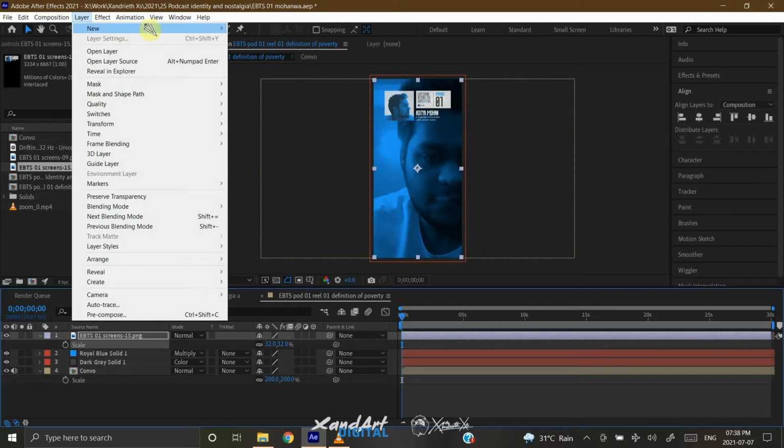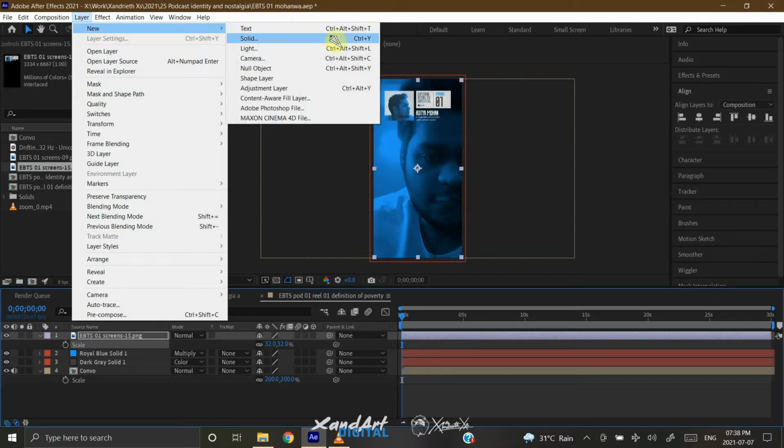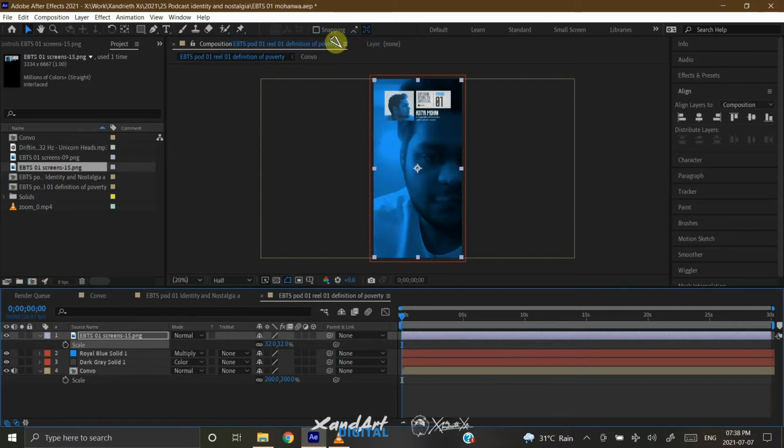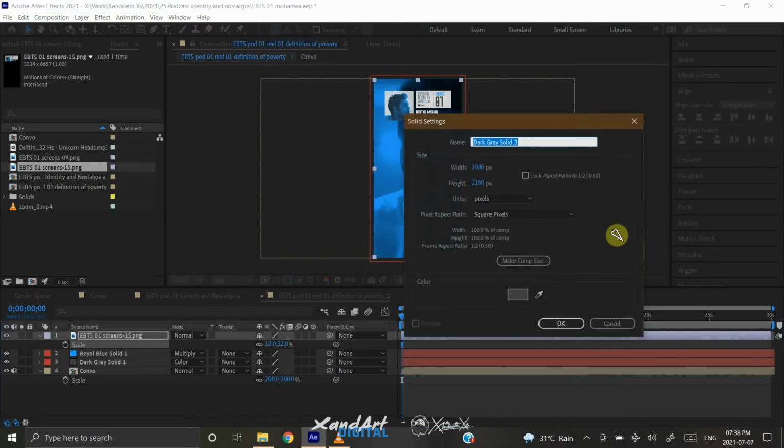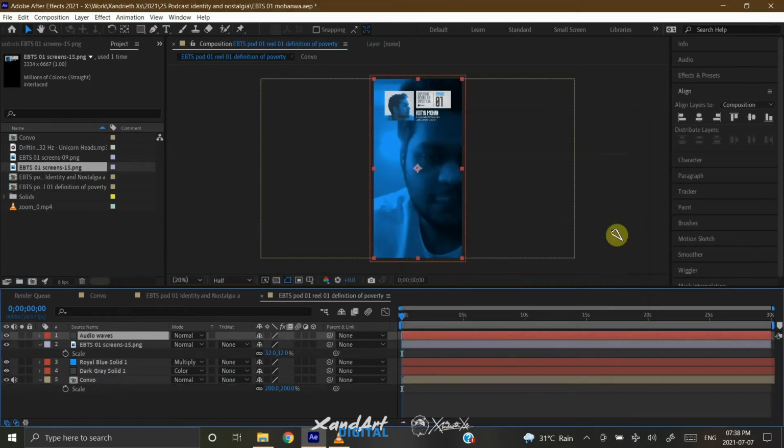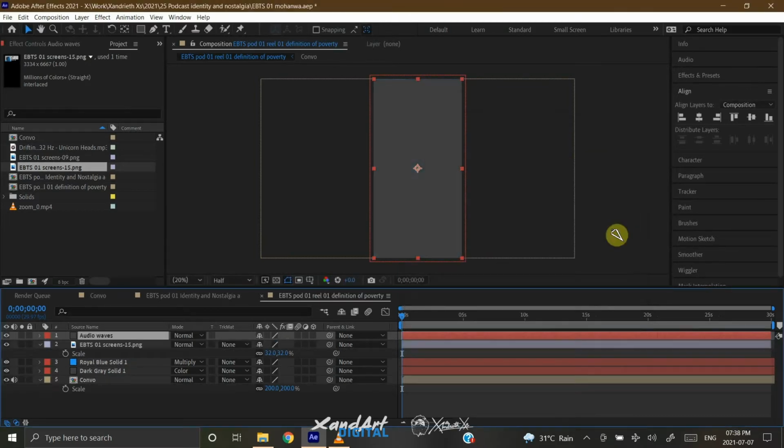Once you have the composition ready, we will add a solid layer. The shortcut is Command Y on Mac and Control Y on Windows. Don't worry about the color of the layer, because once we use the audio spectrum on it, the color will become invisible unless you specifically want it to be present. There is a way to do that as well, but other than that, the color doesn't matter.